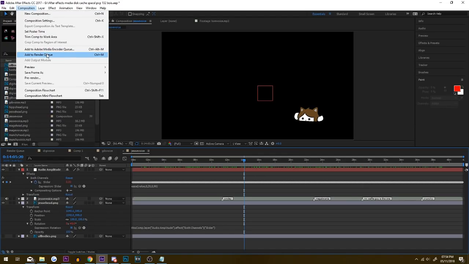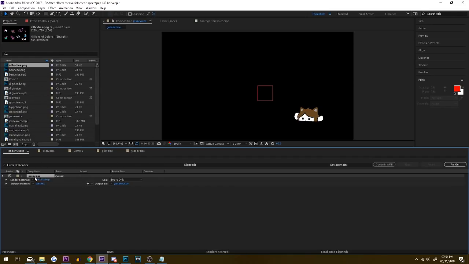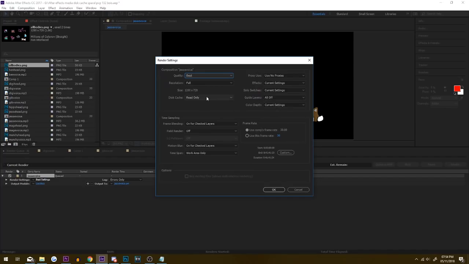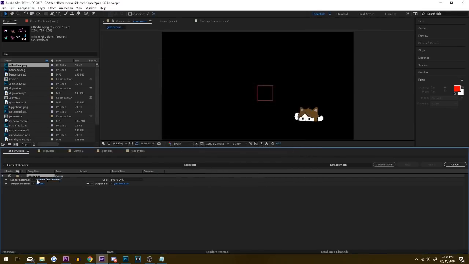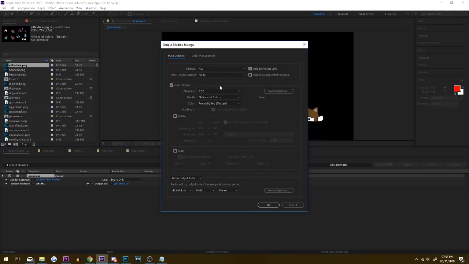Add composition to render queue. So now we've got Jesse's voice in the render queue. We want to change the settings, because this is not perfect. This is usually fine. But the output module, this is the important stuff. Pay attention to this.